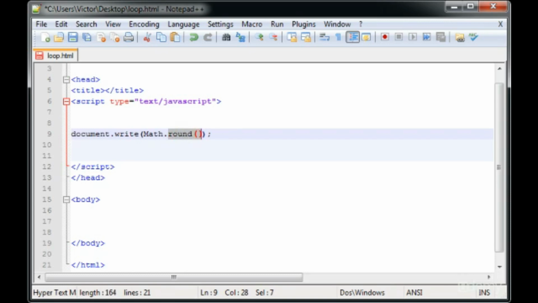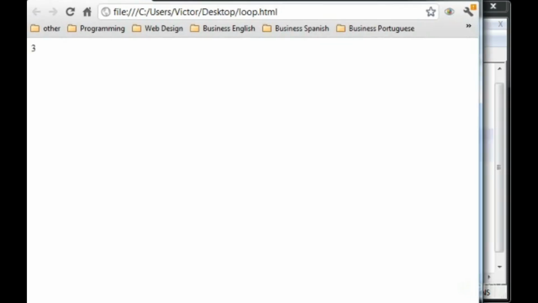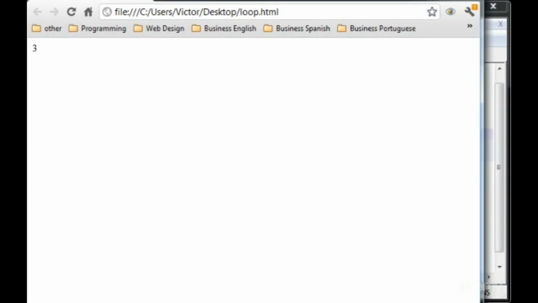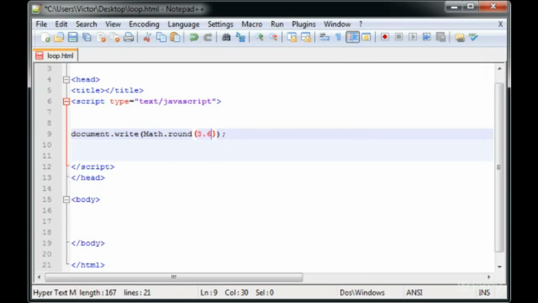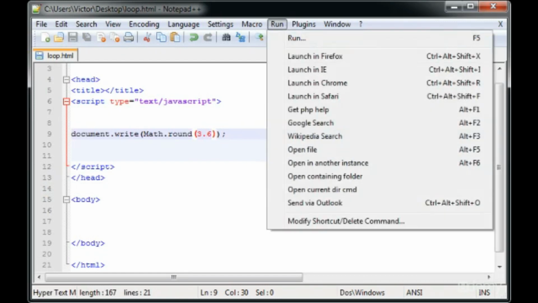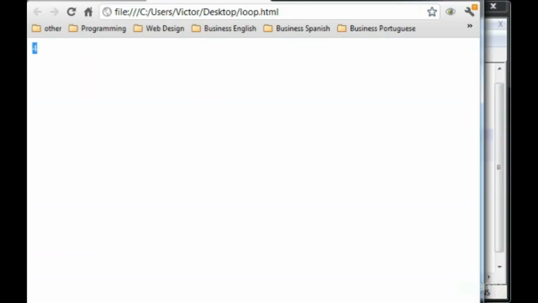Now I'm using the round method, and between the parentheses I'm going to type 3.2, a decimal number. What this will output in the web page is the nearest whole number of 3.2, which is 3. As you will see, if you run it, there it is, 3. If I type, for example, 3.6 and run this, you'll see that we have 4.